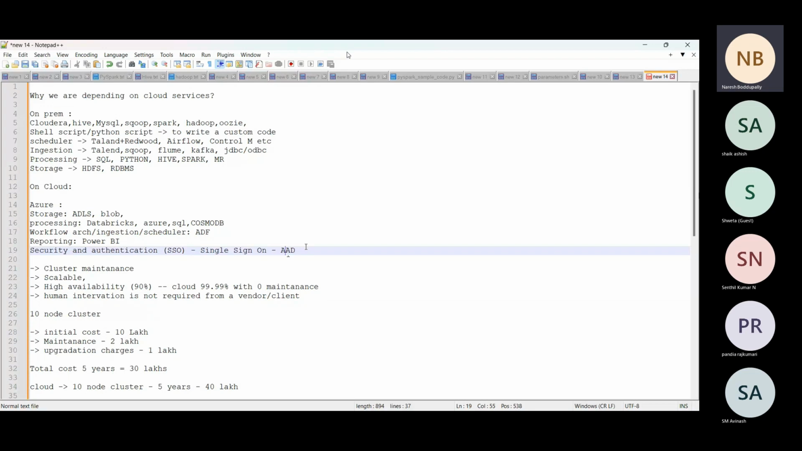You don't need to spend much time on this. You just focus on your work, your task or projects. Infrastructure related, you don't need to bother at all. And you can close your account at any time, and you can create your account at any time. How easy it is.